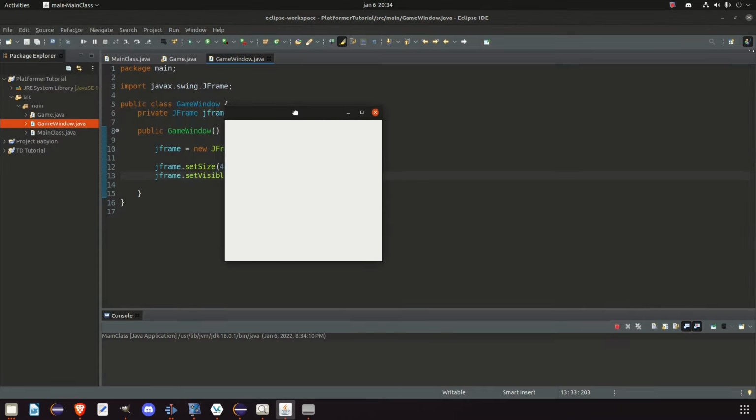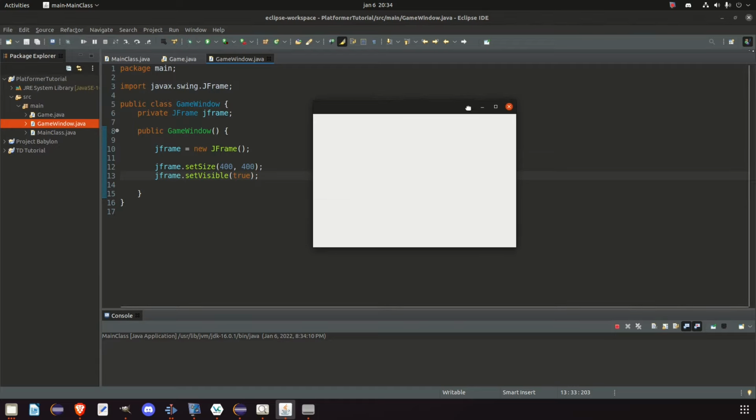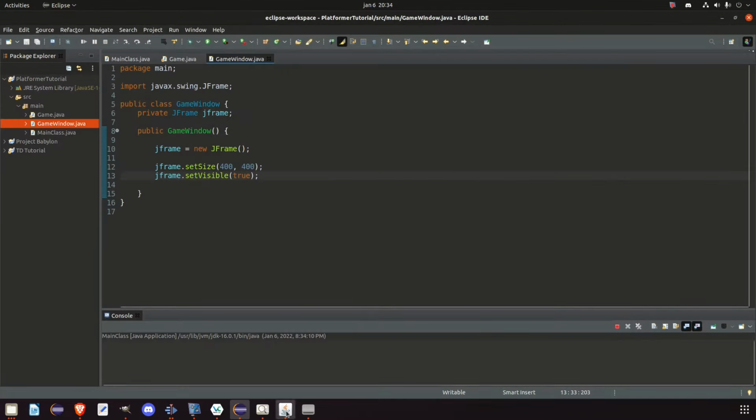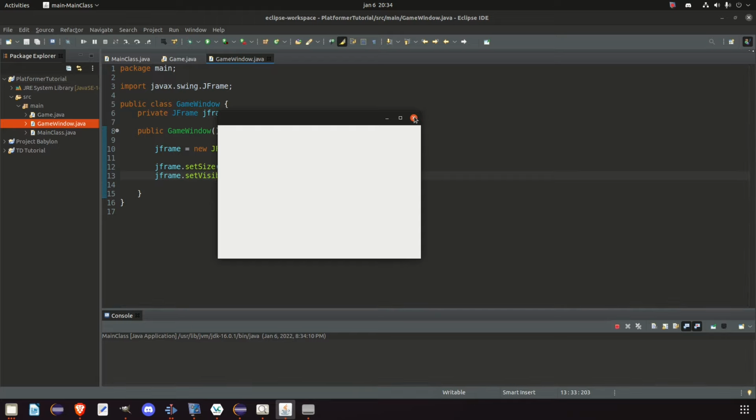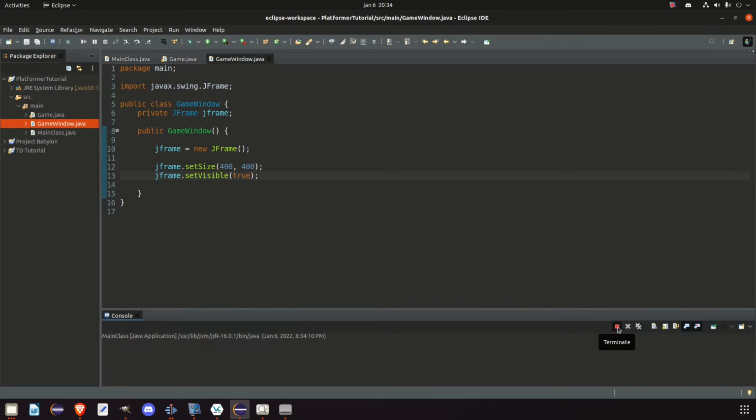Wow, we see it. We have a window 400 by 400. We can still resize it. We can still move it around. We can go full screen and minimize it. And we can close it. But it's not actually closed. If you check here, we haven't terminated it yet. So let's terminate it from the console.